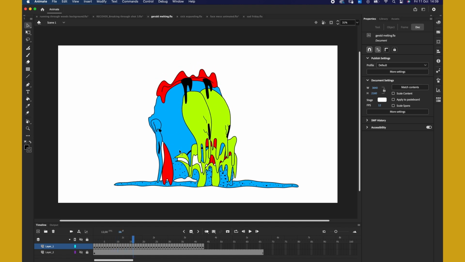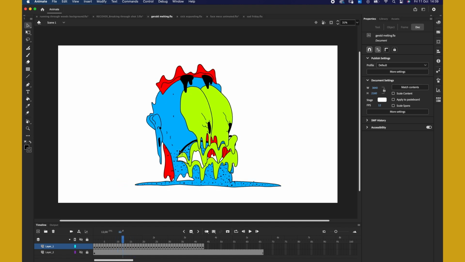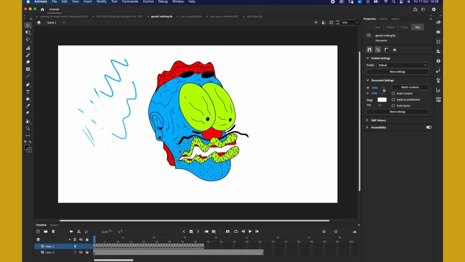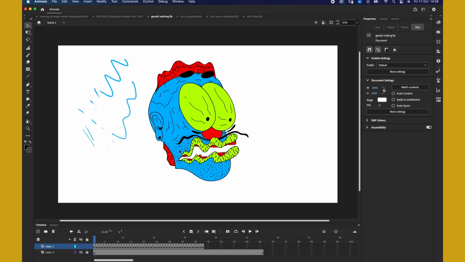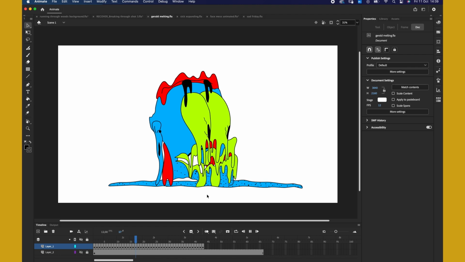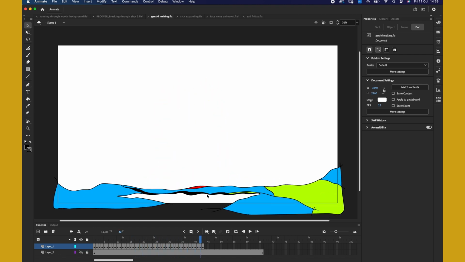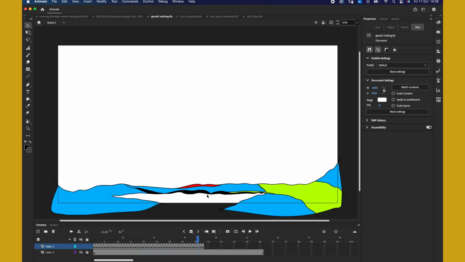So this one again probably took a good day's work. And I think it's about 43 frames. And I would have had the head boiling as well, and that would be in another document. And basically I just wanted it to run completely into the ground and run off screen.